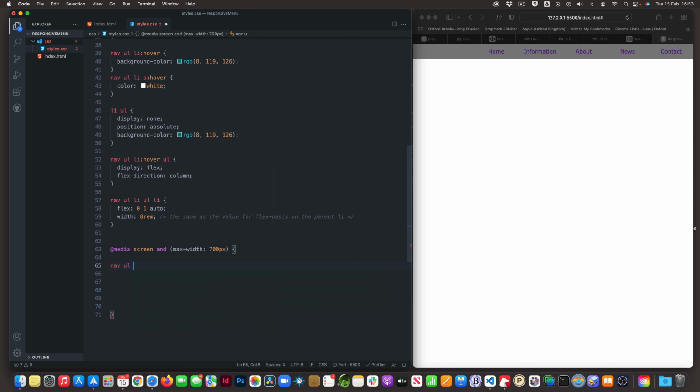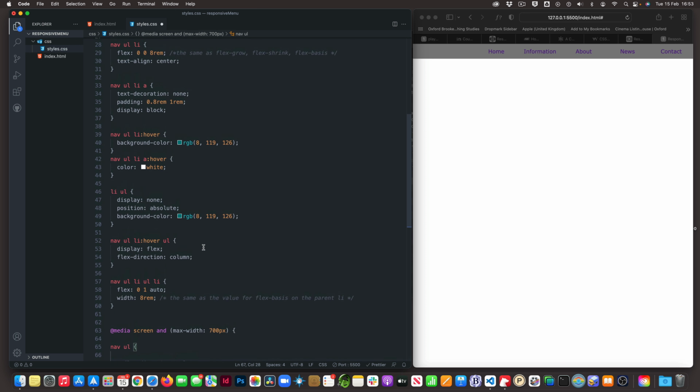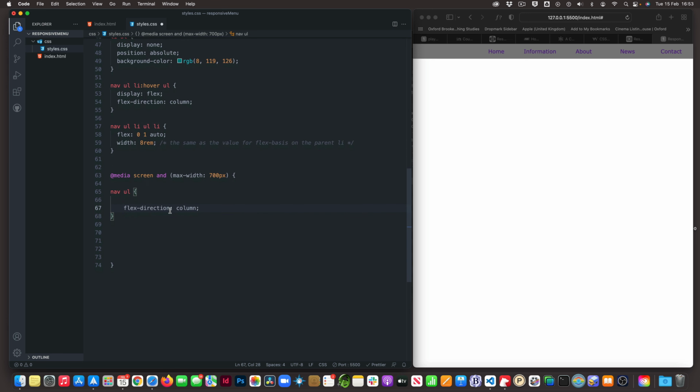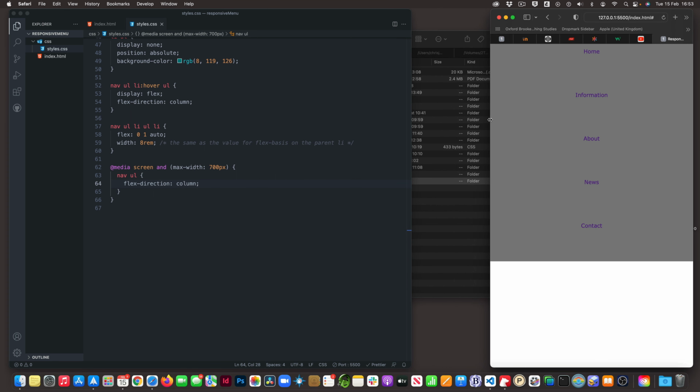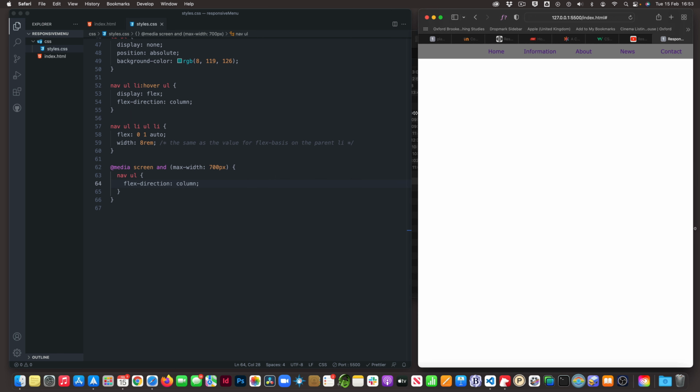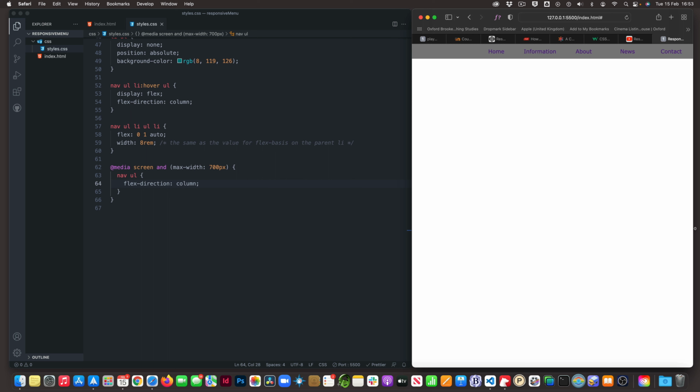Nav UL, curly brackets, and then in here we just simply want to set the flex direction to be a column. So let's just test that out first of all. As you can see, if I now shrink this down, that's what happens. It goes into a column. Obviously, it's not particularly attractive like that, so we need to make a few changes.